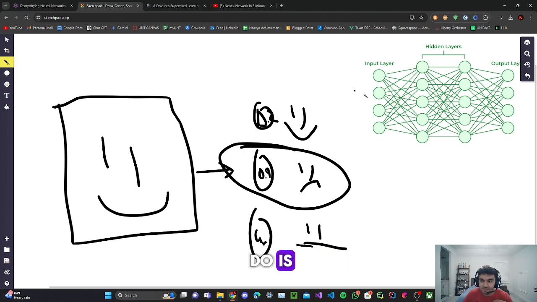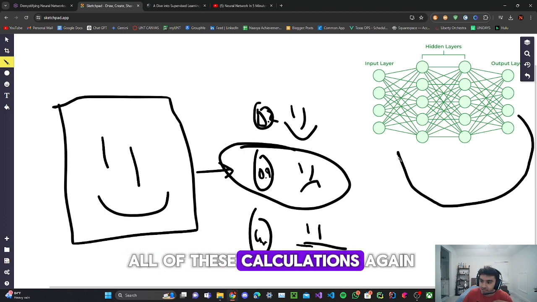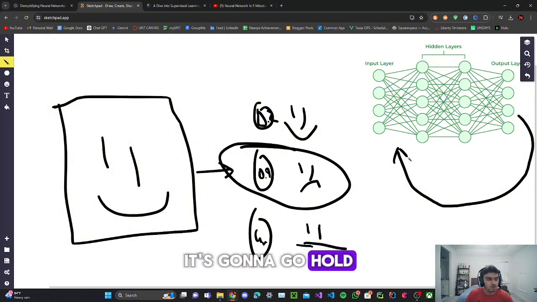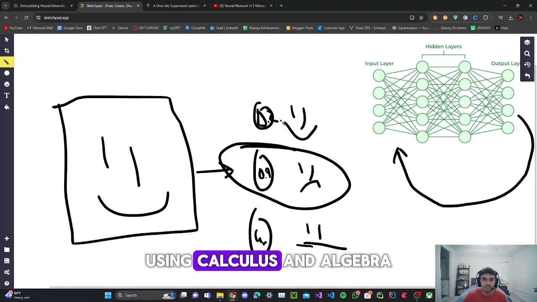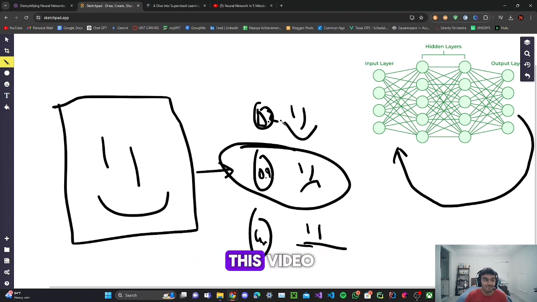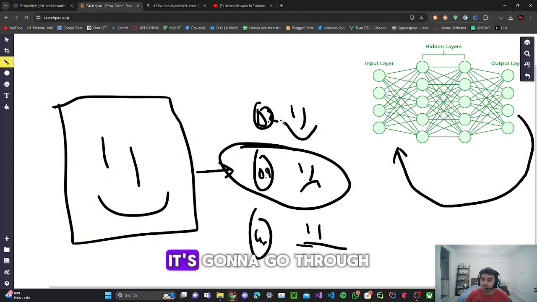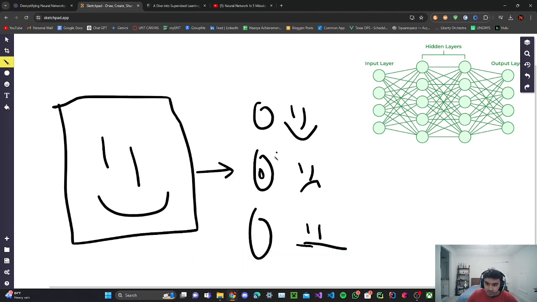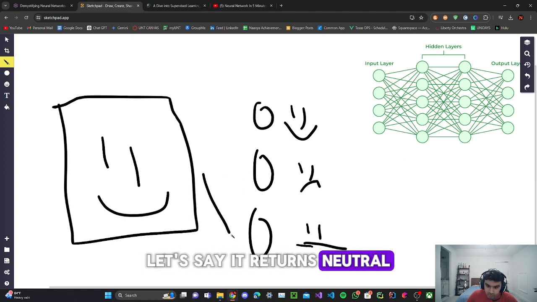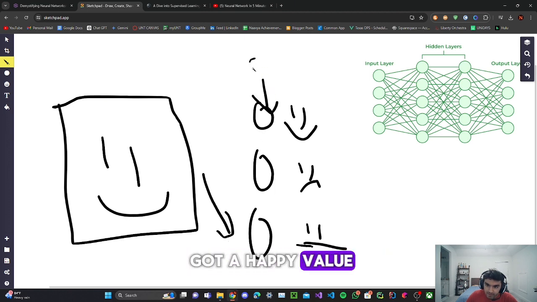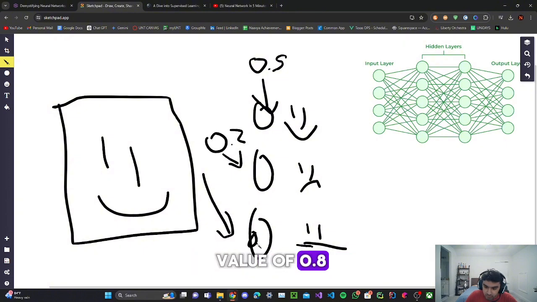So the machine is going to go through all of these calculations again and find where it went wrong. It's going to go, hold up, that previous 0.7 should have been a 0.5, and that previous plus 1 should have been a plus 2. It's just going to go back and do so many more calculations using calculus and algebra and other funny maths that I can't get into in this video. So it alters the values so that in the next iteration, let's say it returns neutral, except this time it got a happy value of 0.5, a sad value of 0.2, and a neutral value of 0.8.